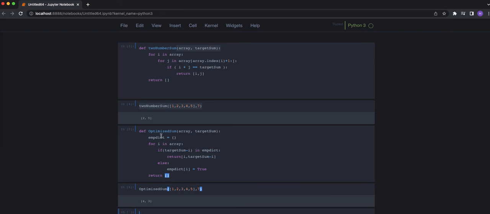But if you see the time complexity of this, we are only traversing this array once, because we are not reaching till the end of the array. We found the solution in the middle. So the time complexity of this is big O of n, and the space complexity, since we are using an additional data structure, is big O of n, compared to the above solution, which is big O of 1 because we are not using an additional data structure.